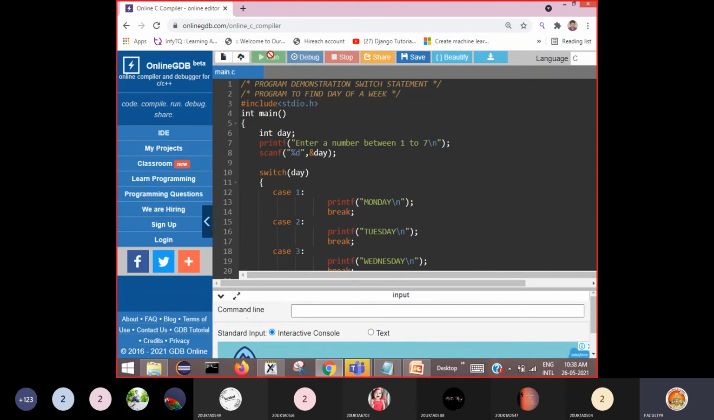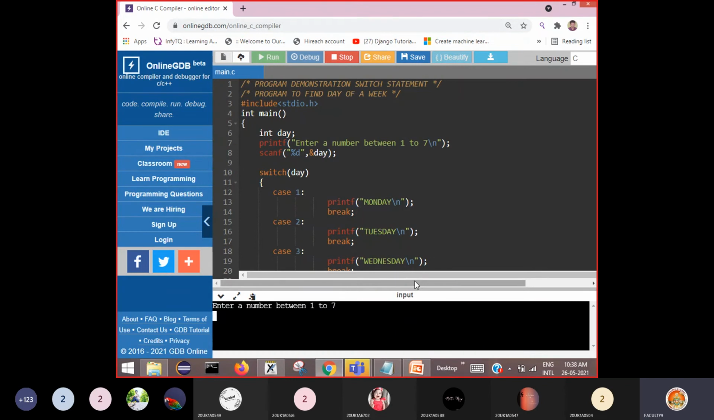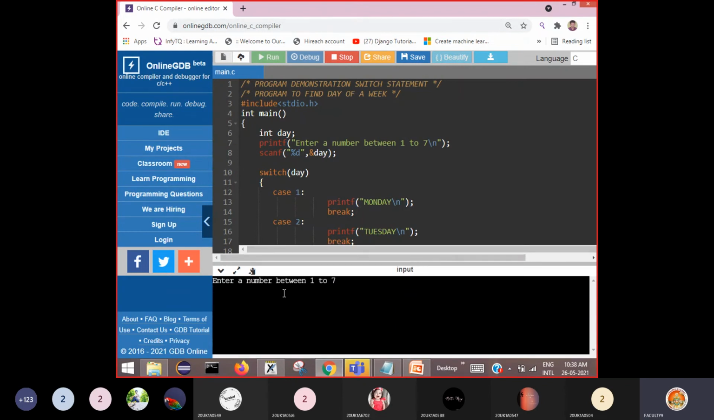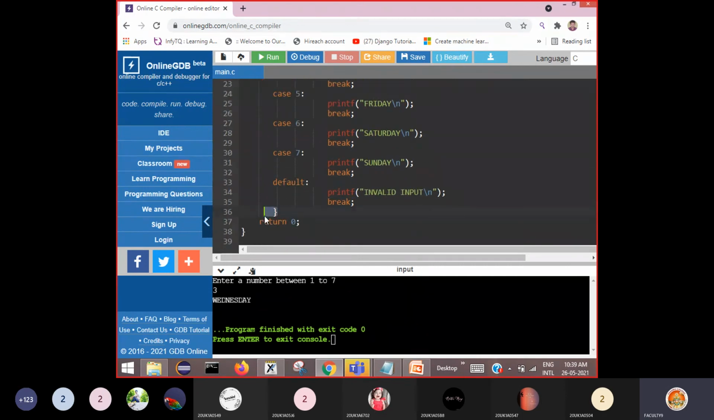Now let us execute this program. What happens, we'll see here. Now it is compiling your program. Now enter a number between 1 to 7. Okay, so for example, I entered 3 here. So what does it print? Wednesday. Okay, so day value will be 3 here. Switch to 3. That means case 3 is matching here. Then it prints Wednesday. And when you say break, then directly it comes out from the switch statement. Then goes to return 0. Your program ends. That's why you can see Wednesday.